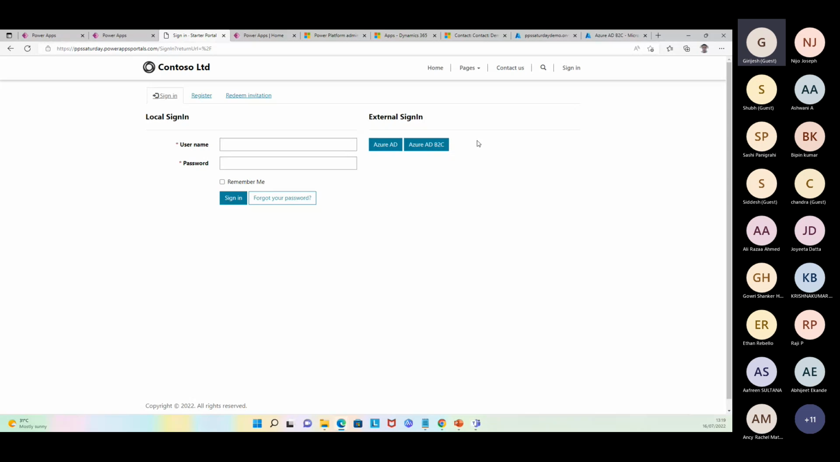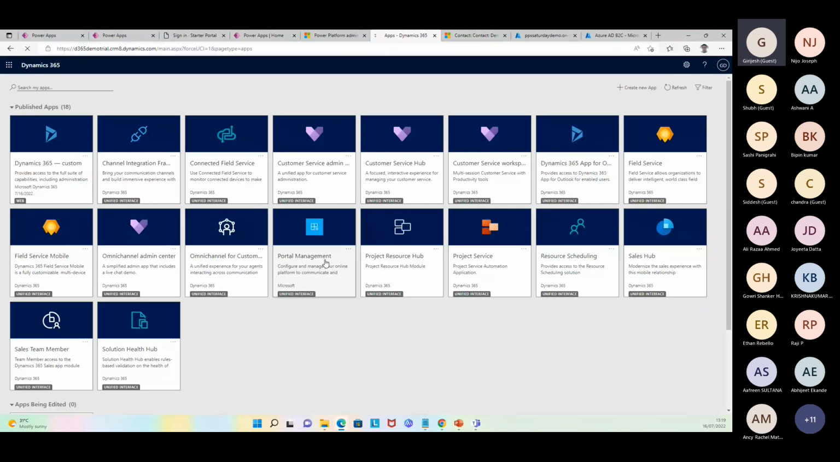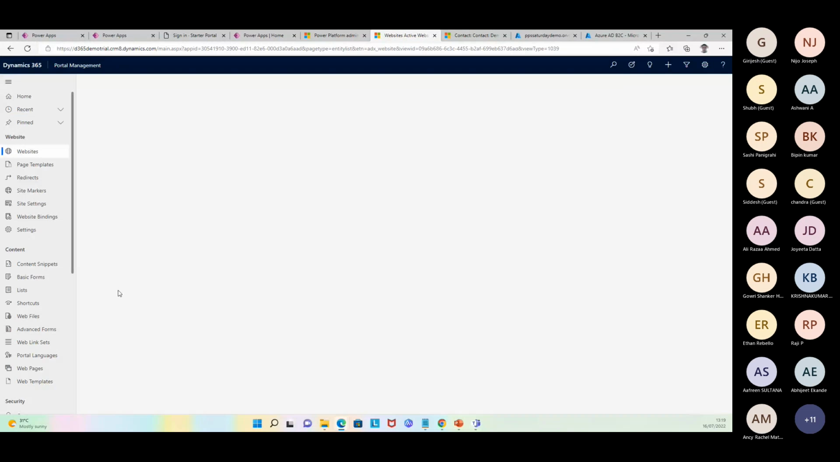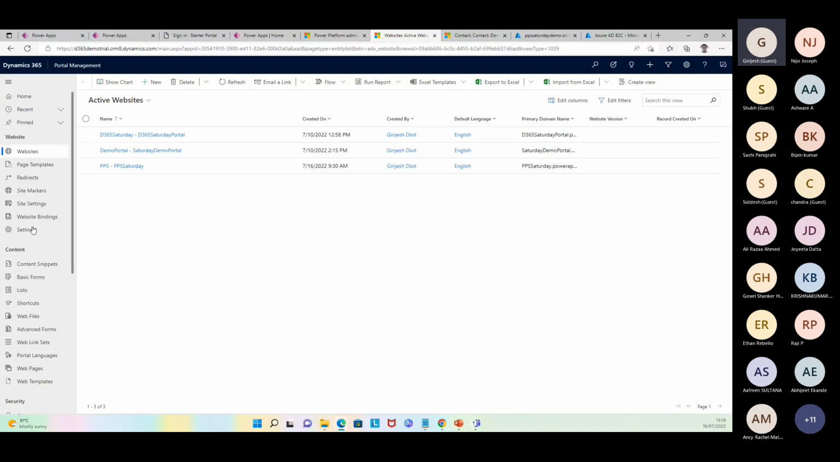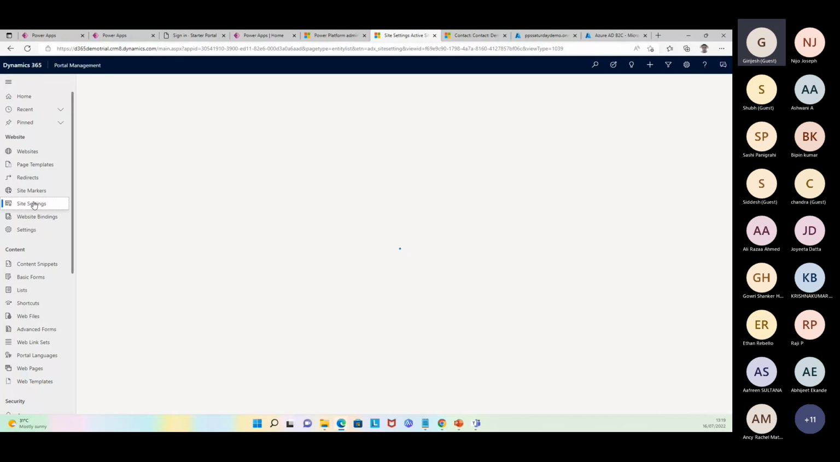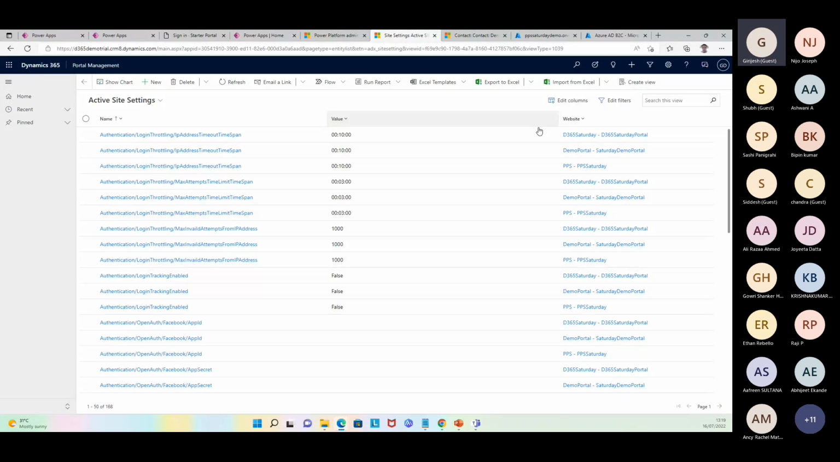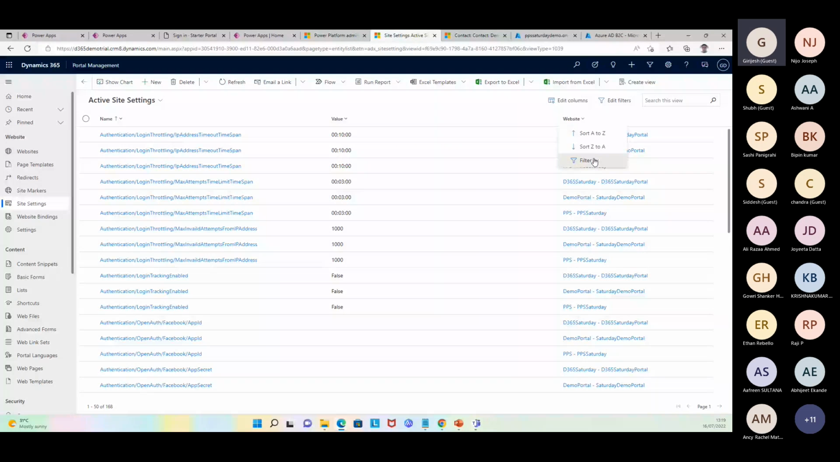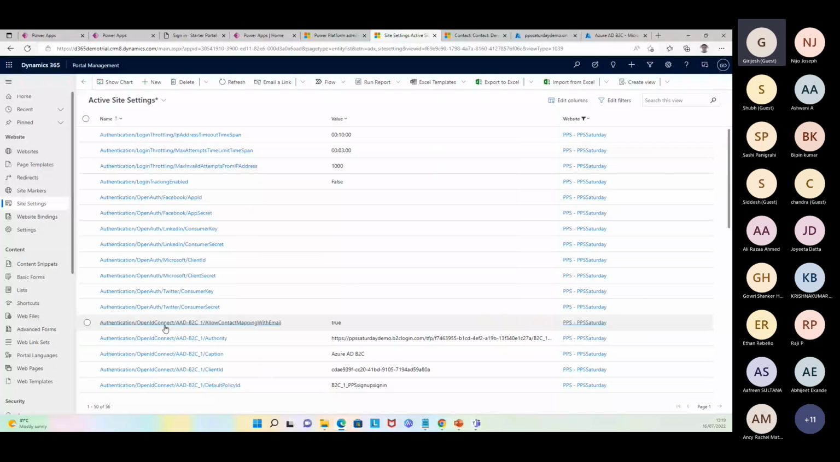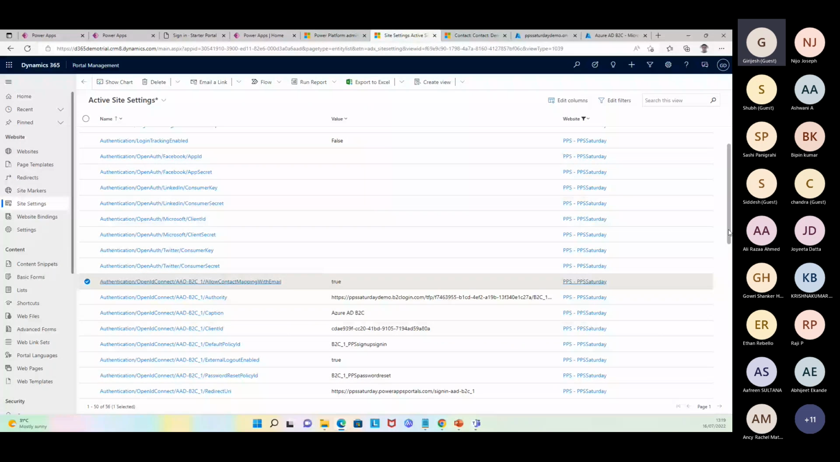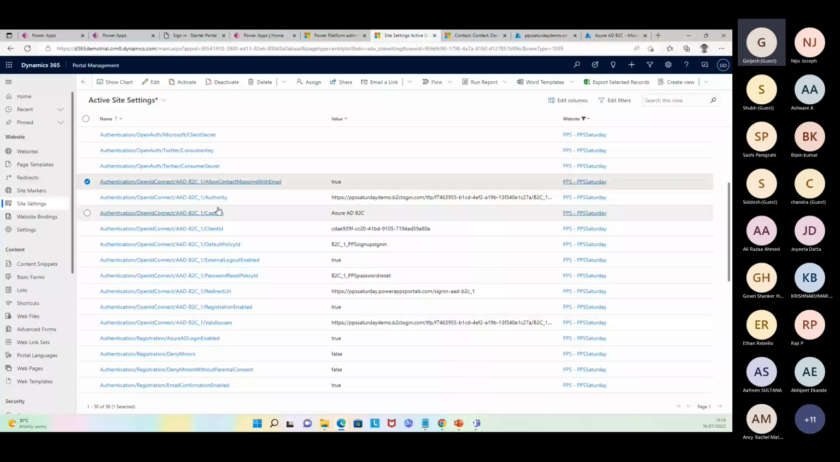Okay, that's good. We are here. And how exactly are the settings managed in the portal and in the app? If I go here, portal management, and open the site settings, and if I select my website, which is PPS Saturday, can you see this? These are the settings which the portal generated automatically while authenticating with Azure for ADB2C. These are the key value pairs for that.